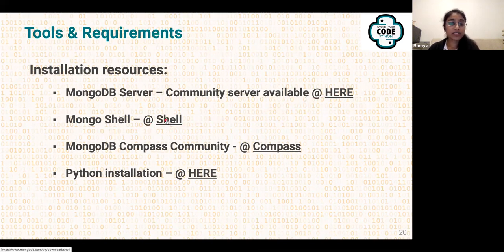And Mongo Shell is available at mongodb.com try download shells. And MongoDB Compass community is again open source software which can be installed, which I'm going to show you to help you visualize the database collections and documents we are going to create today. And for Python installation, we can find it here. We are going to use Python with MongoDB, so obviously we need to install Python. If you have Python readily installed, it's very easy to get started, and I will give you clear instructions on how to do it as we go along.